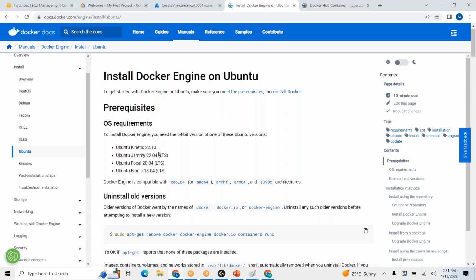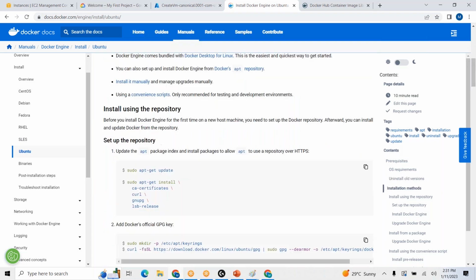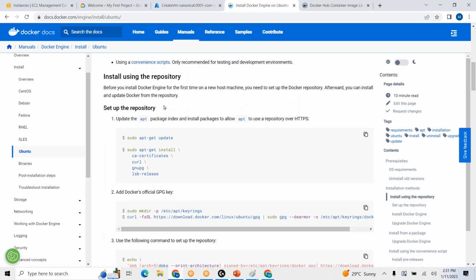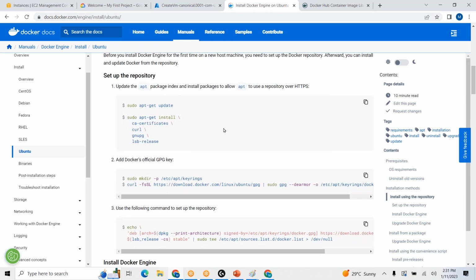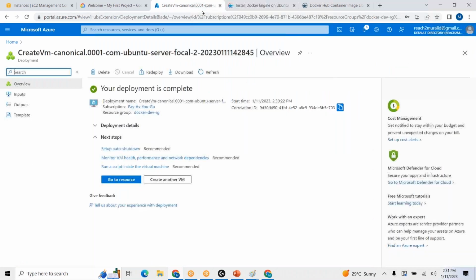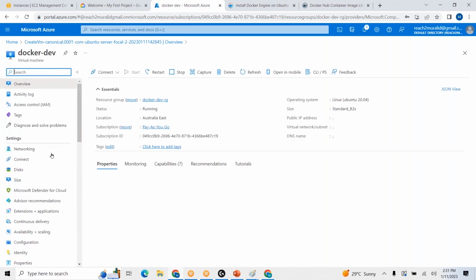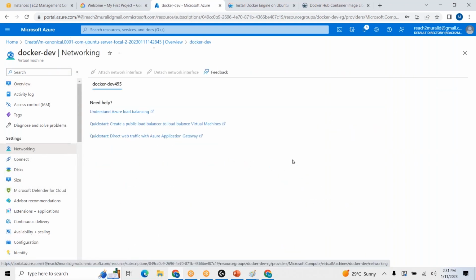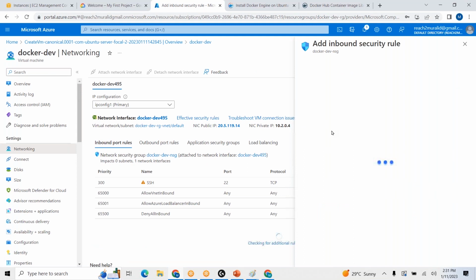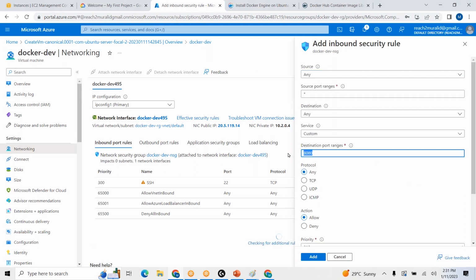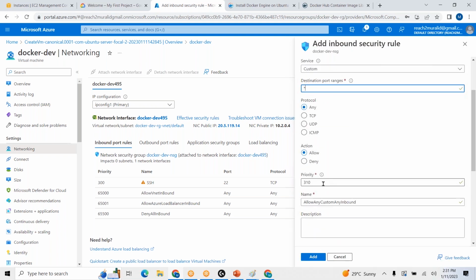These are the different versions. Also, we can observe different steps here. Installing using the Docker repository. These are the steps I need to complete. Let us follow the documentation. Currently I'm opening all the ports because I want to host some applications as well. In real time, we need to open the ports as per requirement. Let me give the lowest priority.